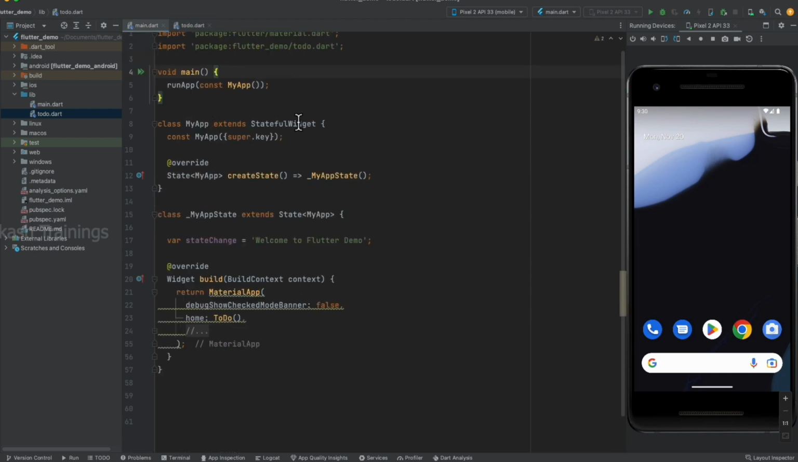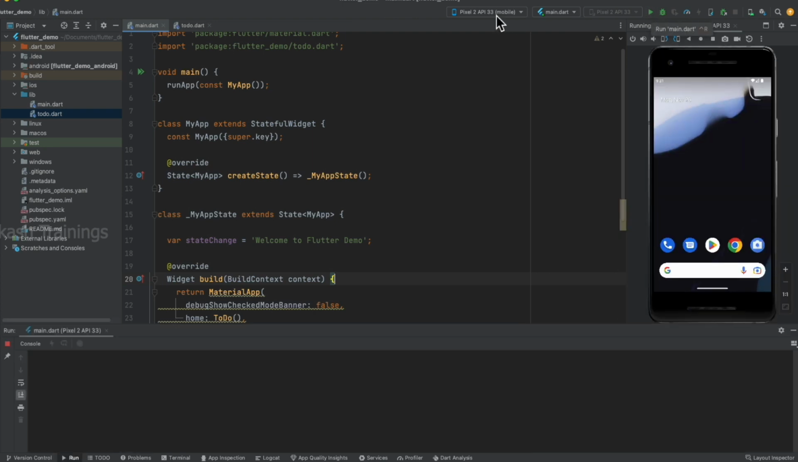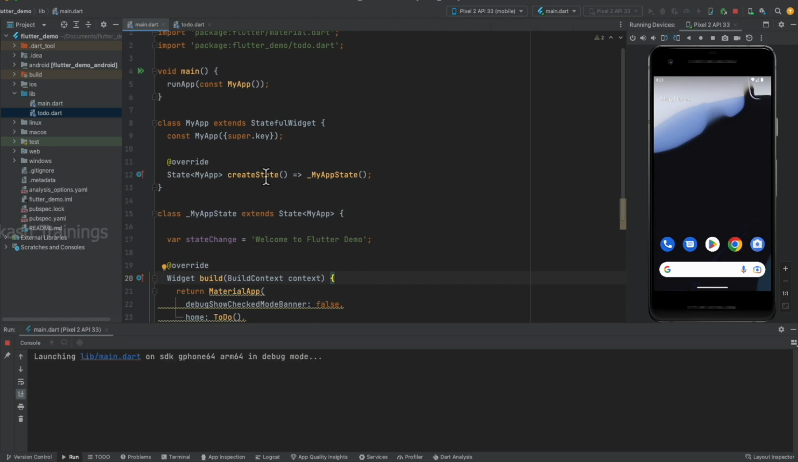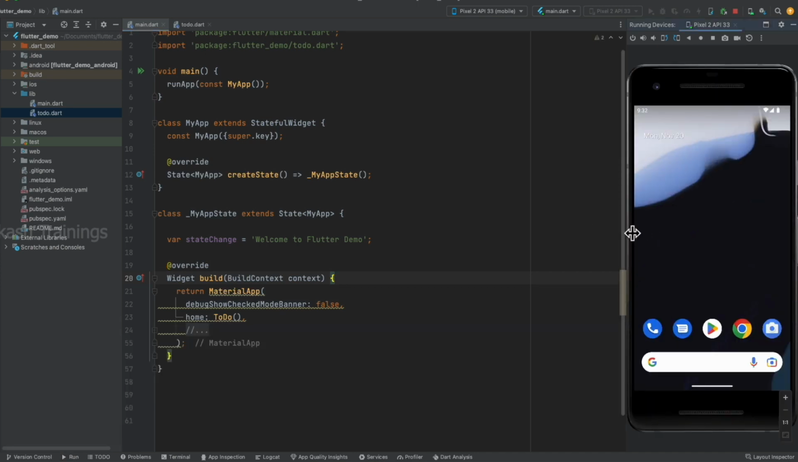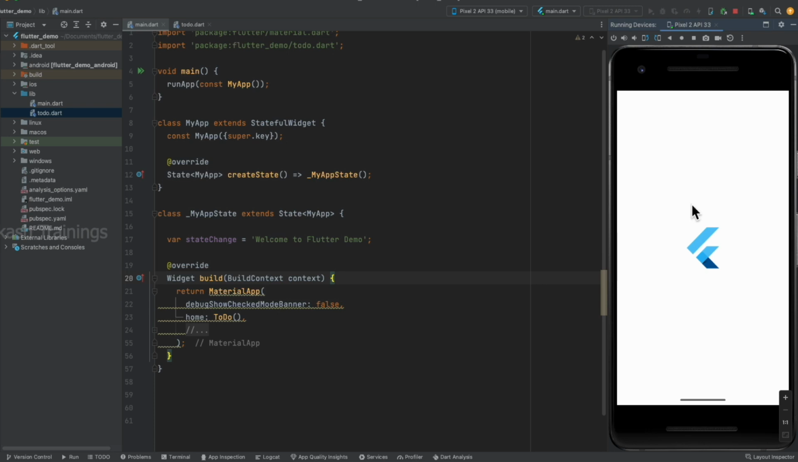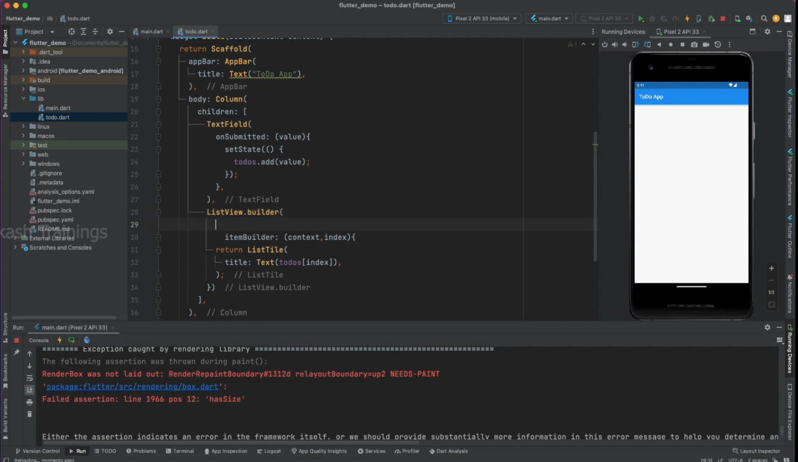So now let us run it once and check. While running, it will build the complete code to a build file APK and run the code. So it will take some time, so here I will fast forward. It will build and install the app into the emulator. So now the app is launched. Let's see what errors we have.